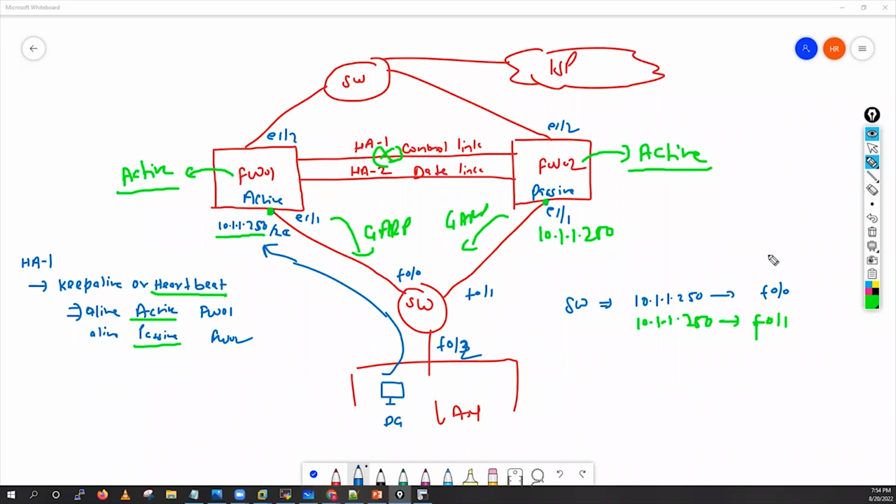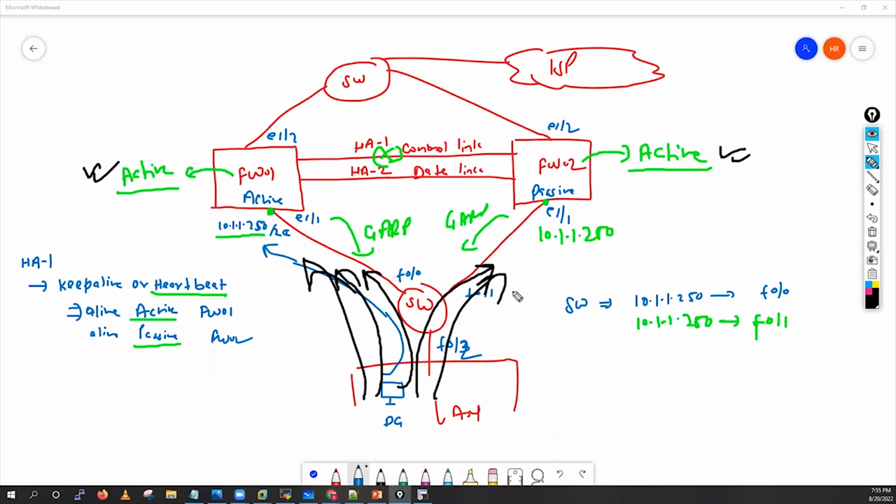A split brain situation means both firewalls will do the data forwarding. Your first packet goes here, the second packet goes there, then the next one here, then another one there. So what will happen is that packets are dropped. There is no proper synchronization, guys. That is known as a split brain situation, guys.